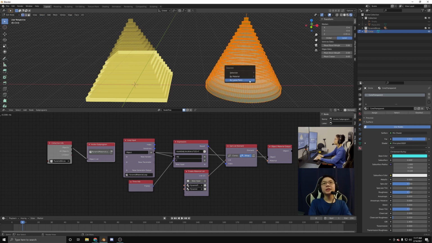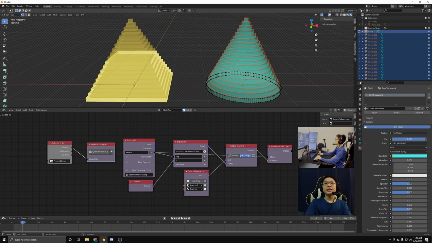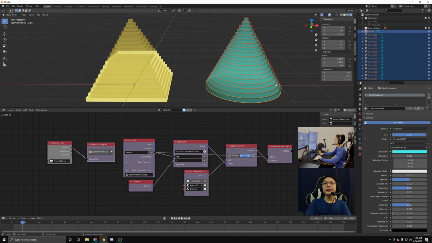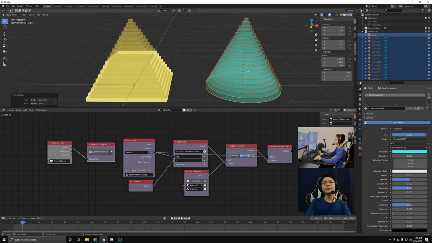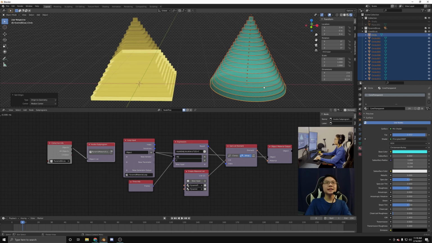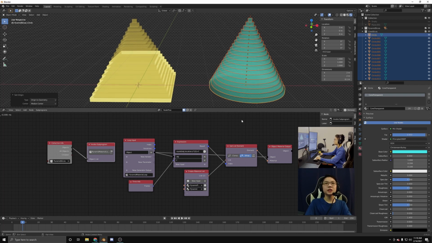Let's tab and separate out all of our cones. Looking good. Let's add a collection for all of them and call this cone slices. There we go. Now let's not make the same mistake that we did earlier, and let's set the origin of each of our cones to be at their geometry. Boom. Okay, so it's time to get back to Animation Nodes.